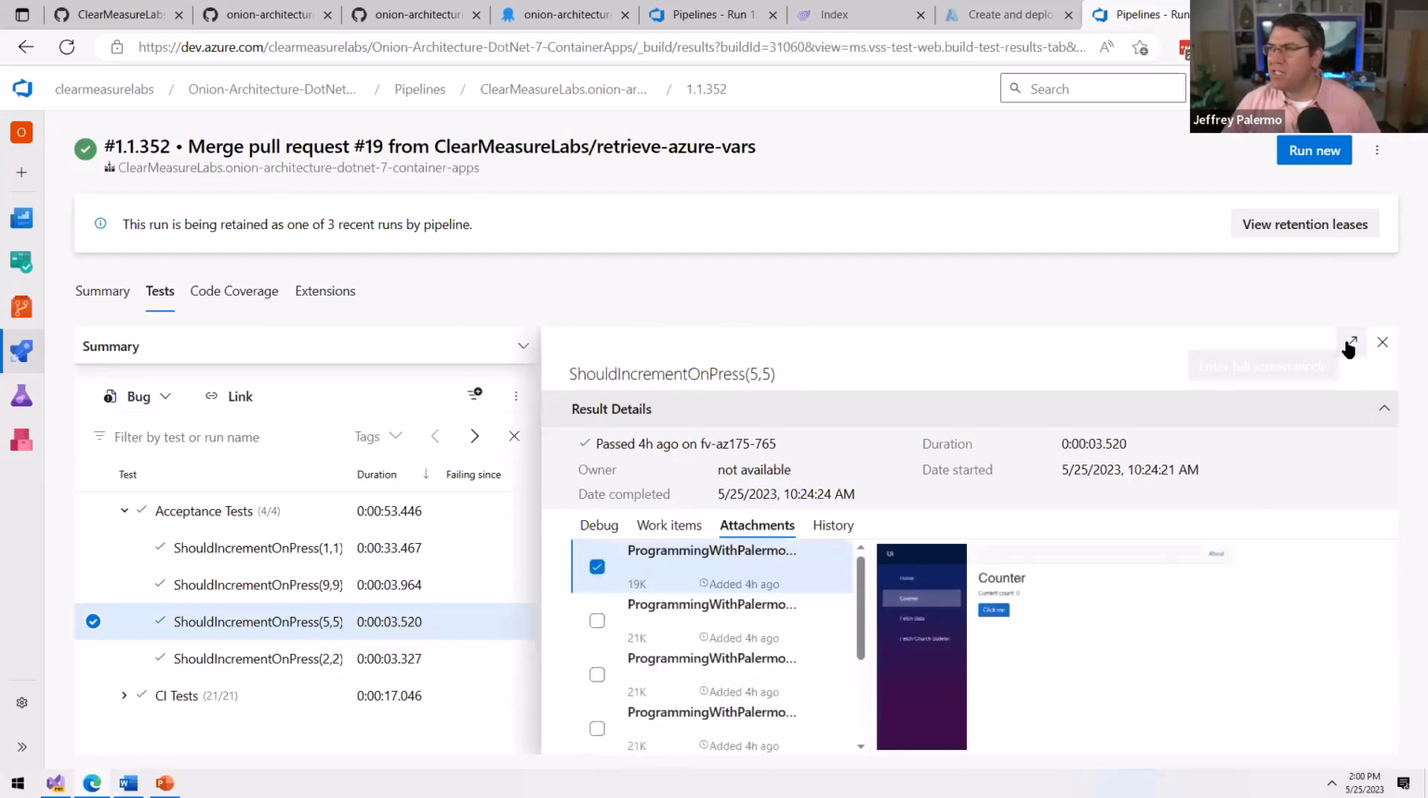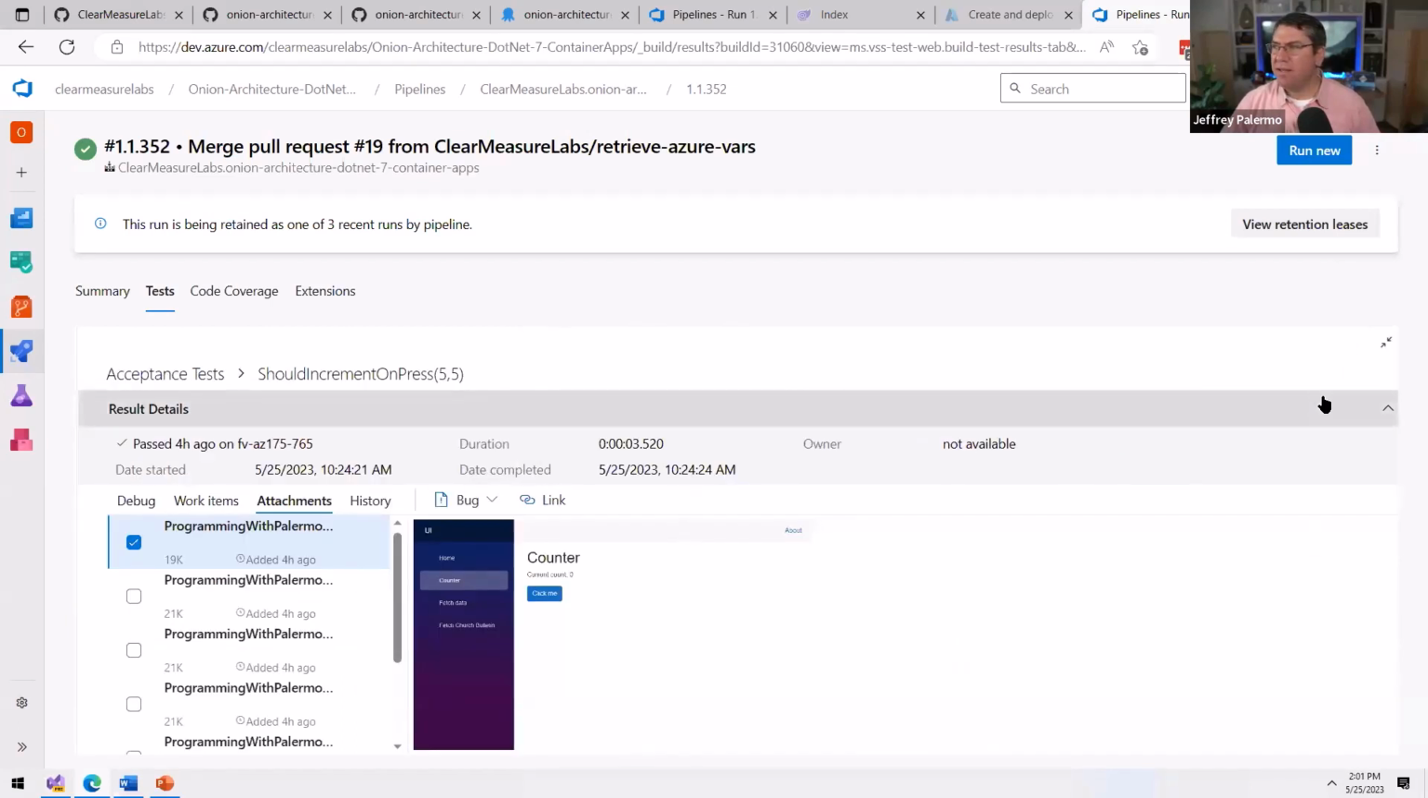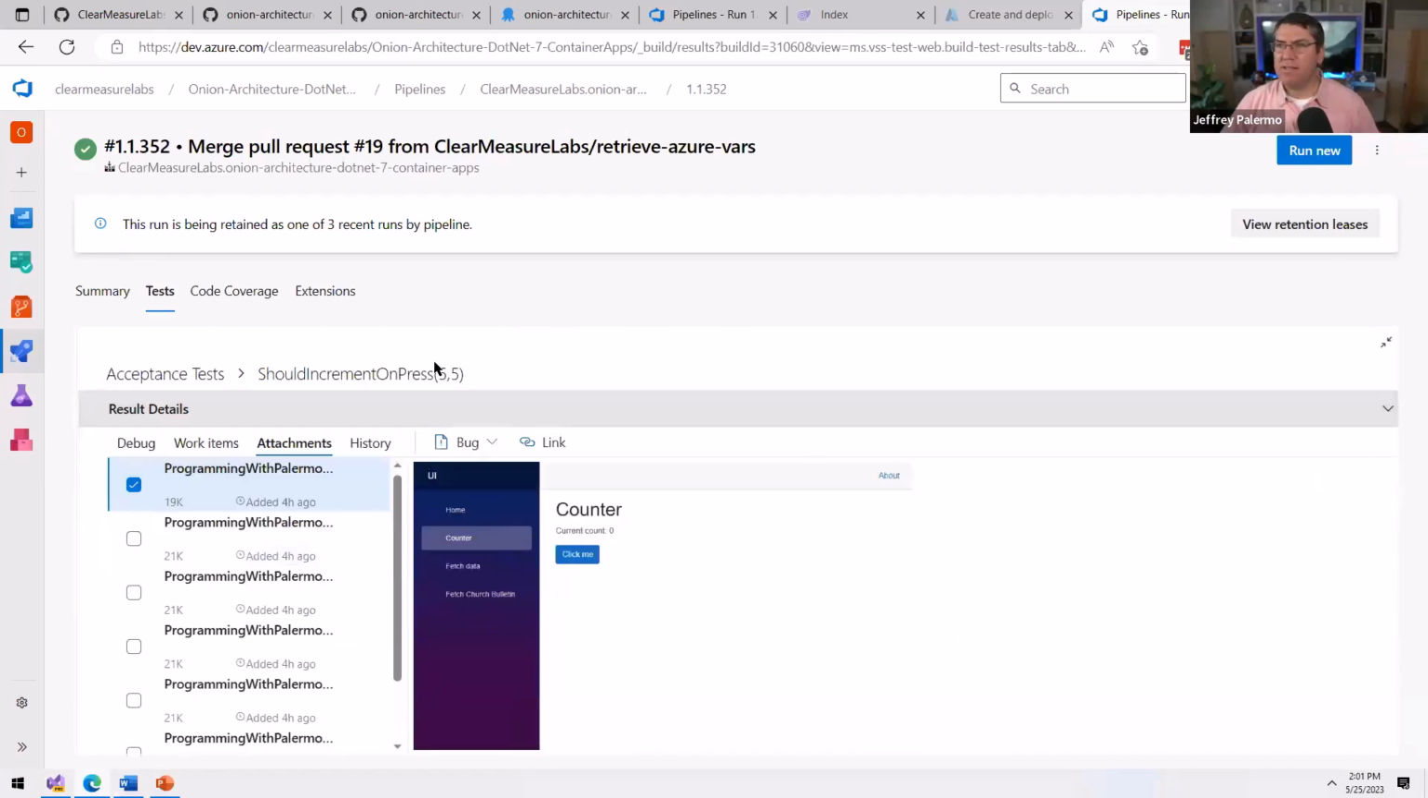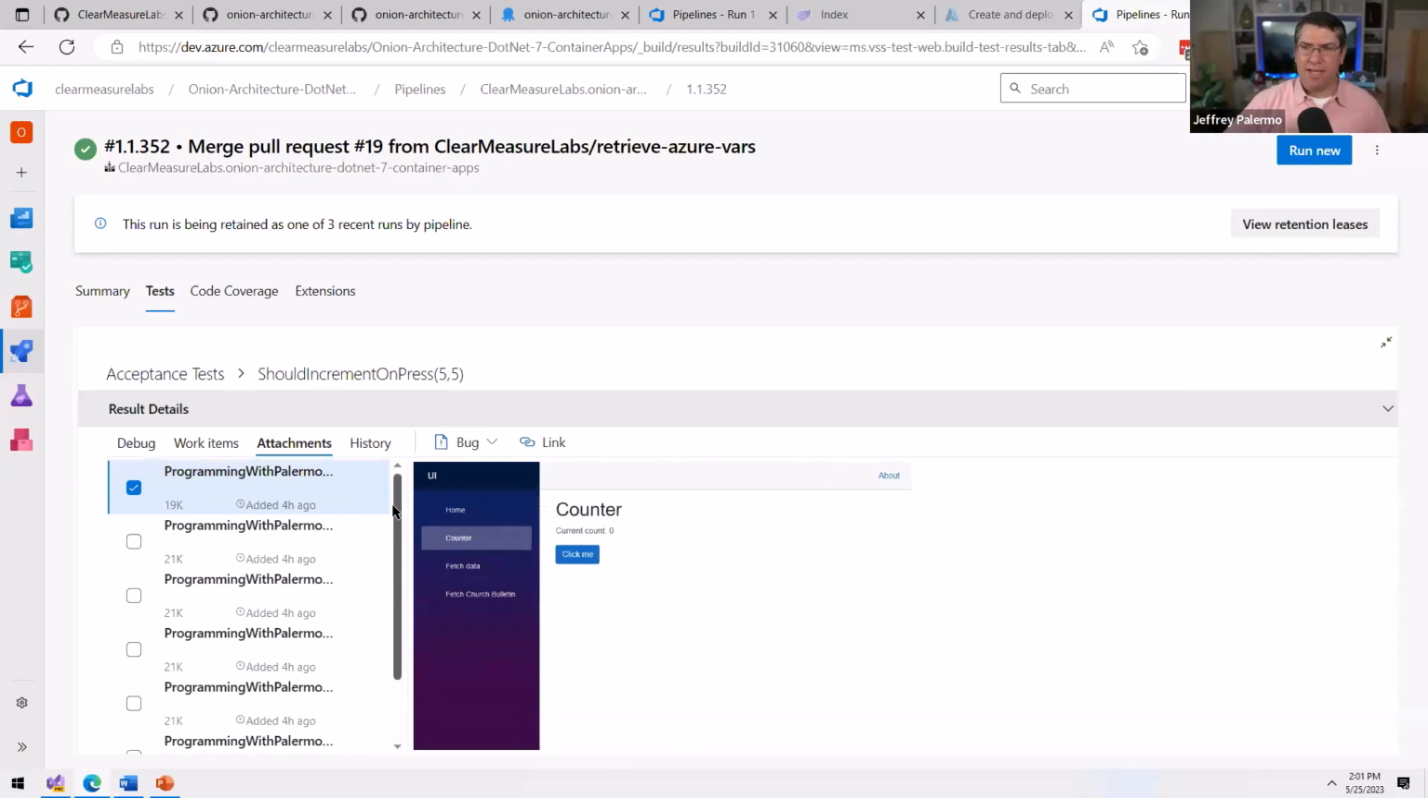And if I just expand this out, this is this particular test. That's about as big as I can make it right there. You can see this is the screen, and every step of the test, I've taken another screenshot and I've attached it as a test artifact.